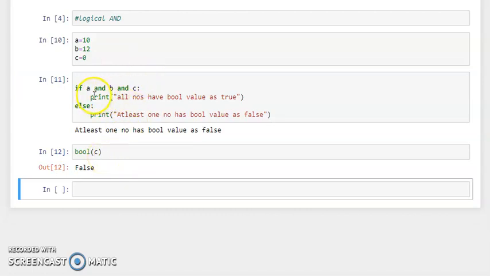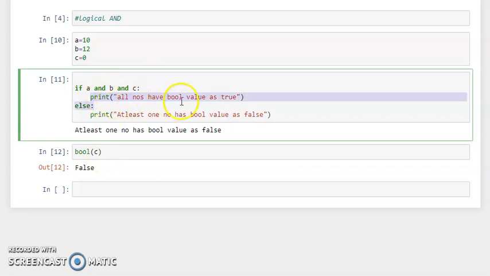That means this statement is not going to get executed, and it immediately jumps to this statement and prints at least one number has boolean value as false. So that's how it works.